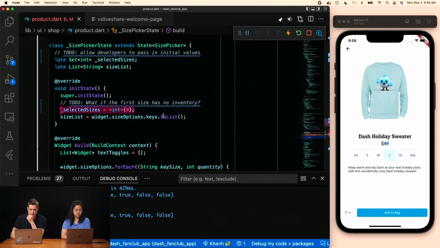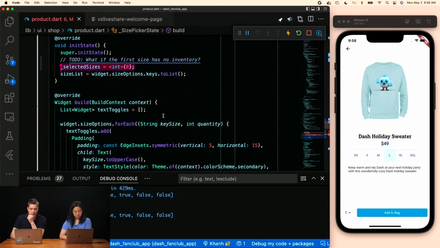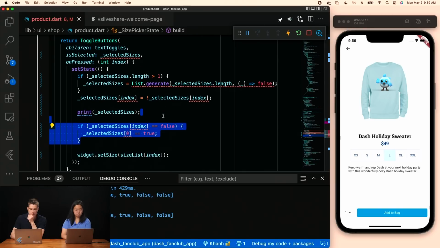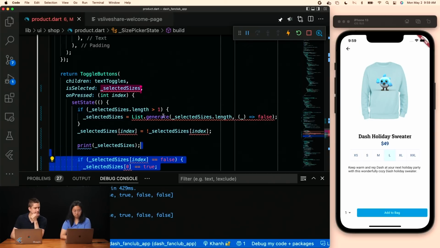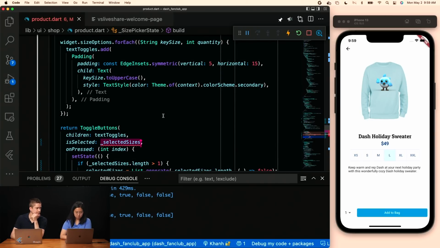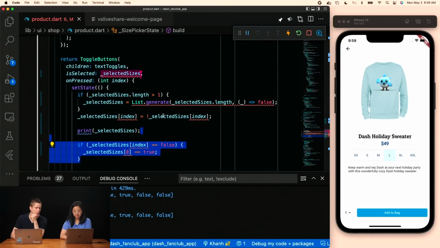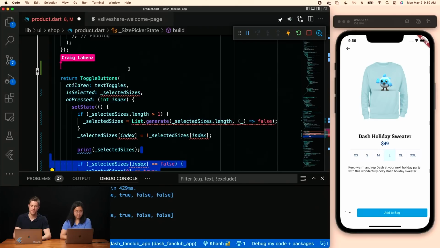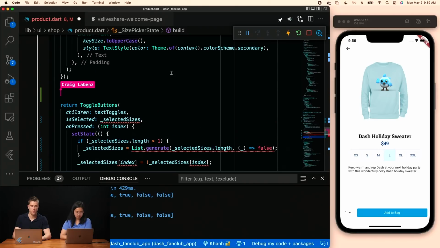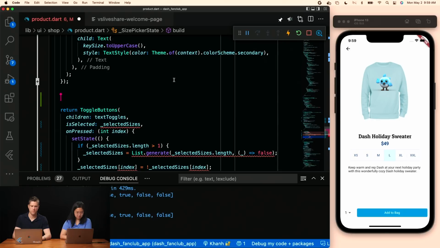Now, when we come down here, we're going to build these buttons all the same. The trick is that we still need to produce a list of booleans for the thing. Yeah. So let's make that. We'll just spin up our own here. I guess we'll call it a list of booleans, which is what it is, and it'll be selected sizes.